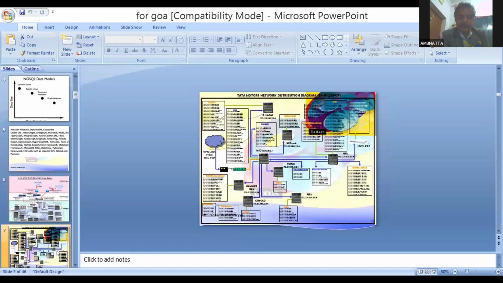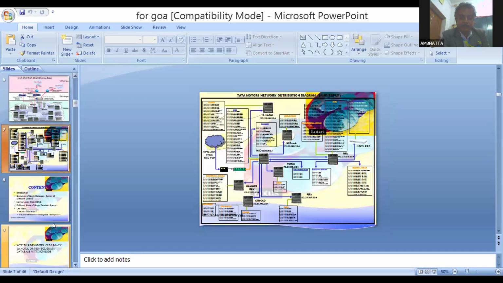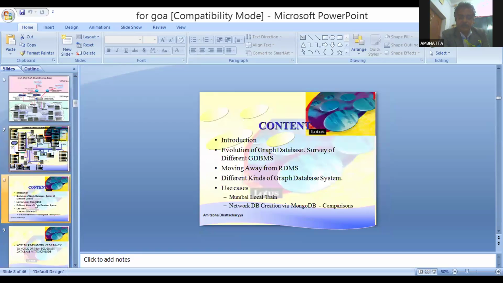This is a switch, which is also a different model that we can store in MongoDB. Survey of graph databases, as I told, moving away from RDBMS. A graph database use case is the Mumbai local train; a graph database can be developed for that instead of a relational one. Network DB creation via MongoDB: MongoDB Compass is there, and it's free. MongoDB Atlas is also free.